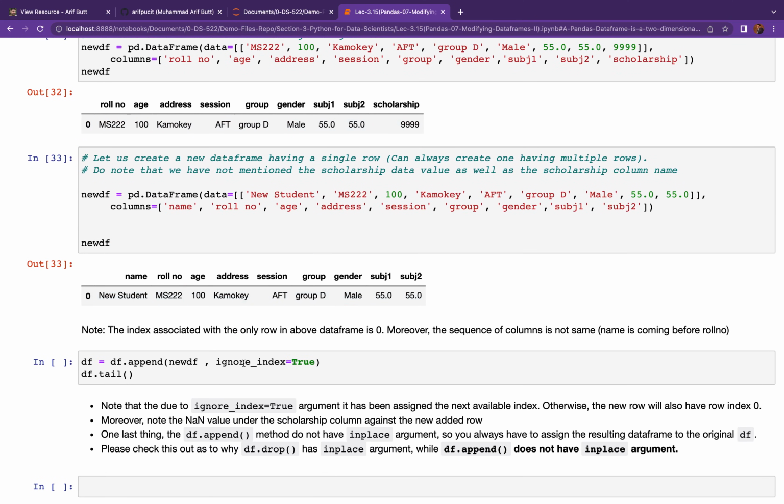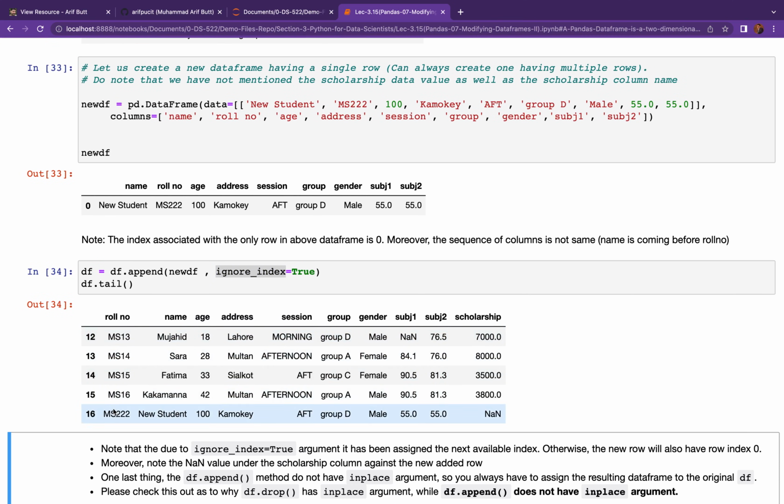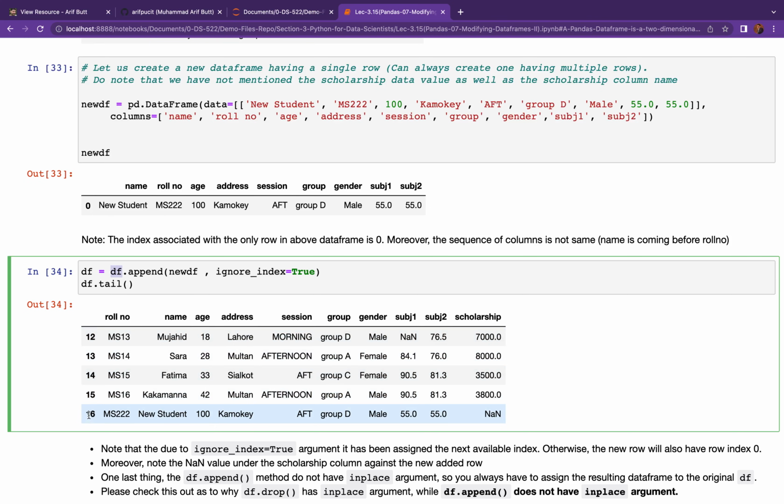So let's see. This is where the ignore index argument comes to our rescue. You see, ignore index has successfully placed this new student record, who belongs to Kamoke, at the end of the existing data frame, that is this df, and the index is 16. It is not 0. If you do not pass this argument, it will be 0. So my dear students, remember, append is a method that is passed another data frame containing one or multiple rows, and it is called upon an existing data frame. So these two data frames are appended.